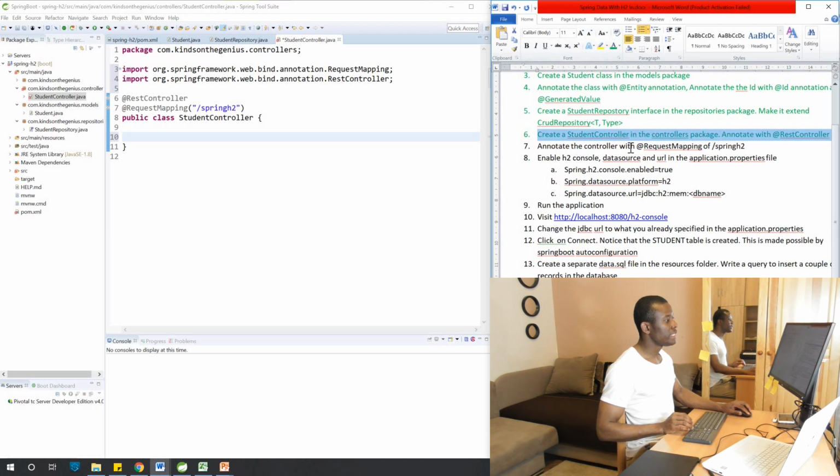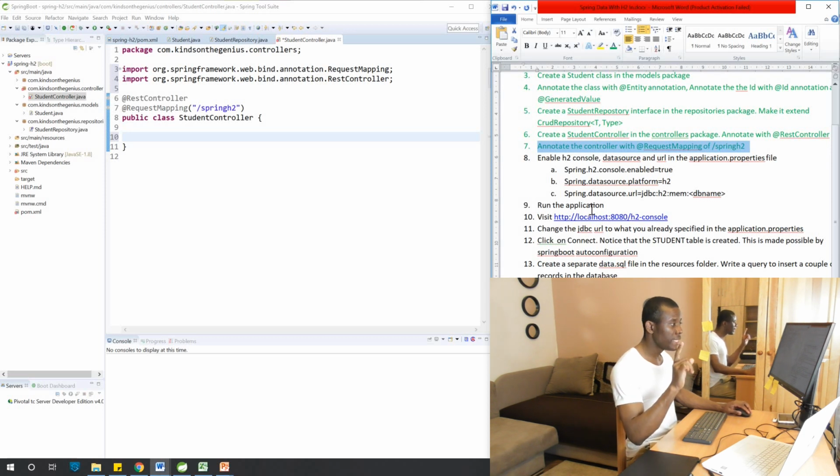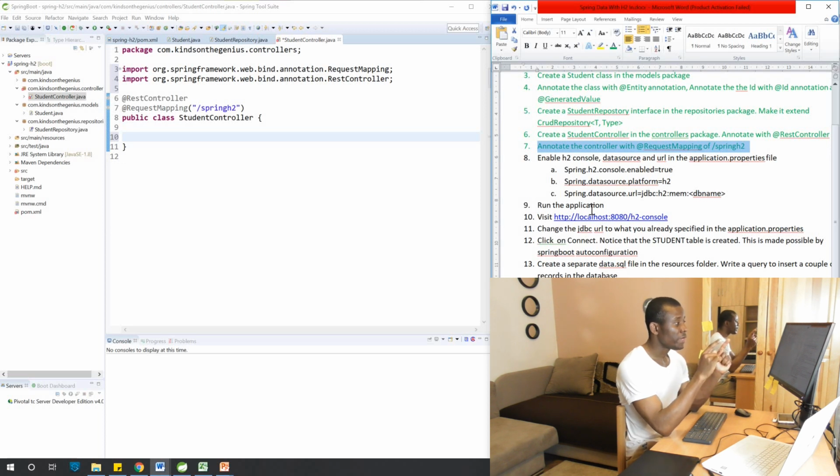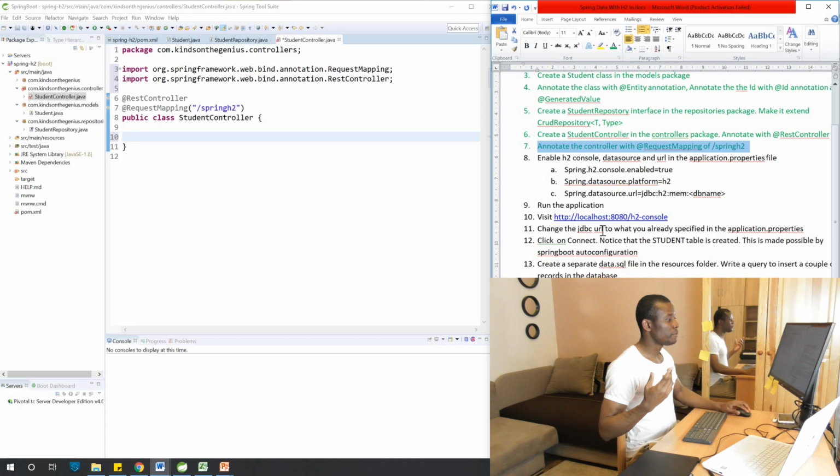I want to now annotate with Spring. I've done this, and the next step says enable H2 console, data source and URL in the application properties file. H2 console is what I showed you in the beginning. It is a GUI that helps you add and delete data, more like a GUI that helps you manage the database. Everybody likes GUI, it makes our work easier. So H2 provides the H2 console, a GUI for adding, deleting, updating, managing your database, even creating new tables.